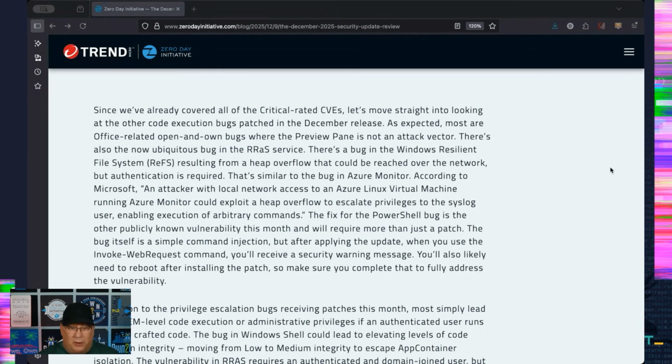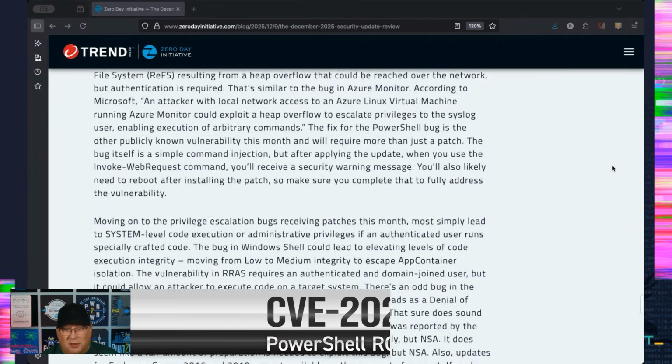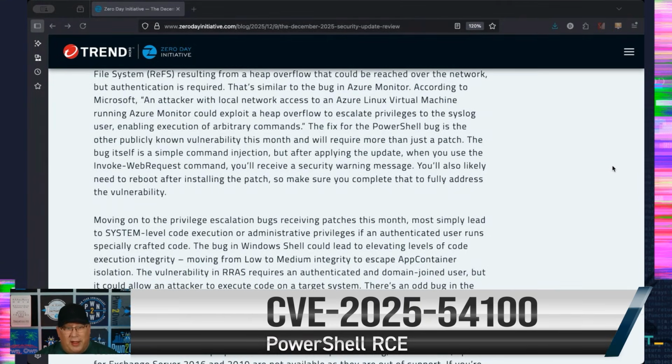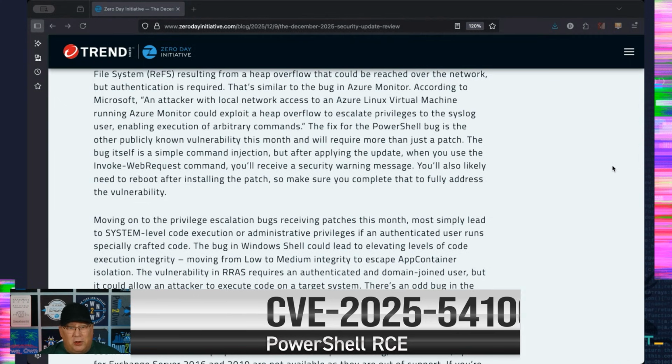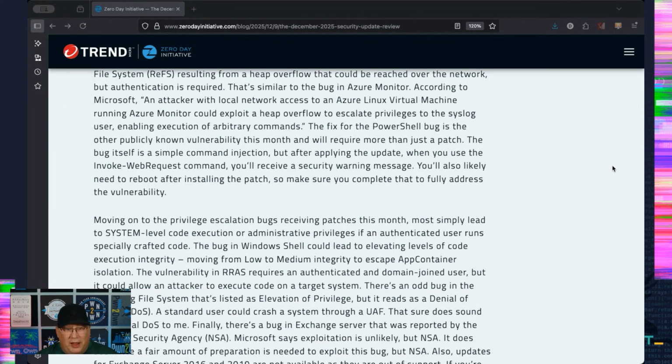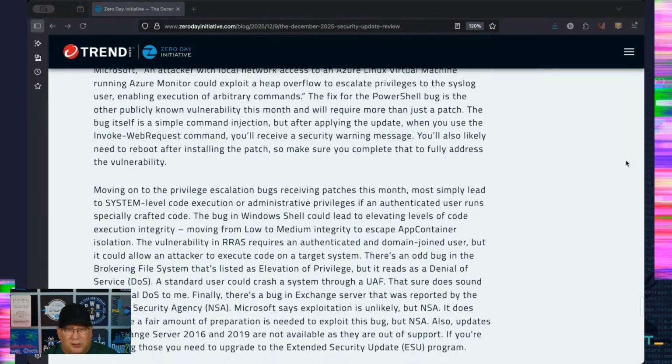Now PowerShell. The PowerShell bug is interesting because you have to do more than just patch. You apply the patch, but it's just a simple command injection. But after you apply the patch, if you run a certain command, you'll receive a security warning message. You'll probably also need to reboot, even though this is just a PowerShell bug, to fully address the vulnerability. So when you're patching PowerShell, just go ahead and throw in that reboot to make sure everything's good and clean and everything's taken care of. So again, a little extra steps.